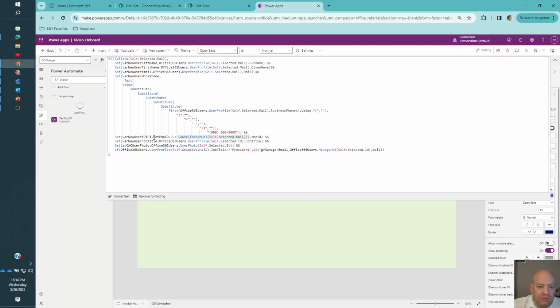Now, if you look at the flow here, it says get EMPID, run, lower, encode URL, self.selected.mail. And at the end, it has this EMPID. That's that variable that got pushed back from flow, and it's storing it in this variable called new user EDIPI. Okay?